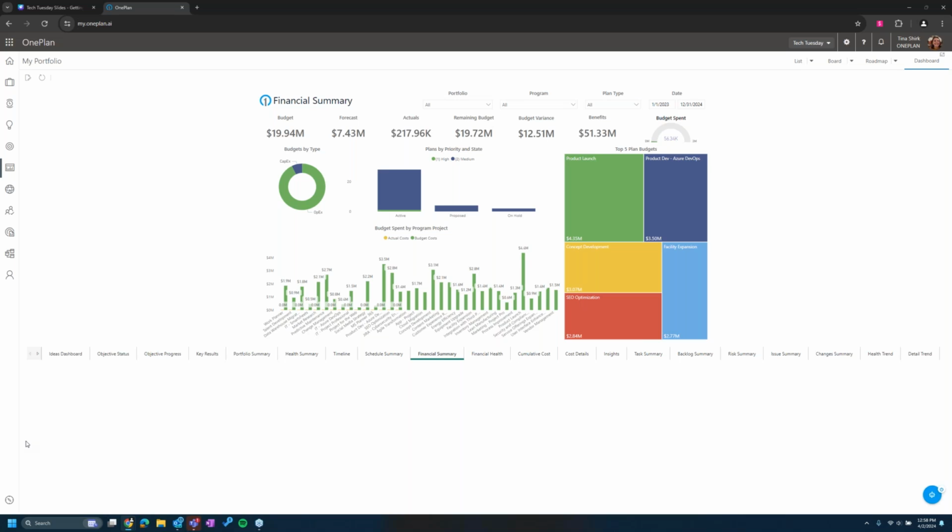Next, we can hop into the financial summary, where you can dive into the monetary aspects of your portfolio. This report page compares planned and actual costs, and then you can view which projects have their forecast over budget and actual budget overspend. You can filter by your portfolios, programs, plan types, and really narrow in on that financial data of your portfolio.